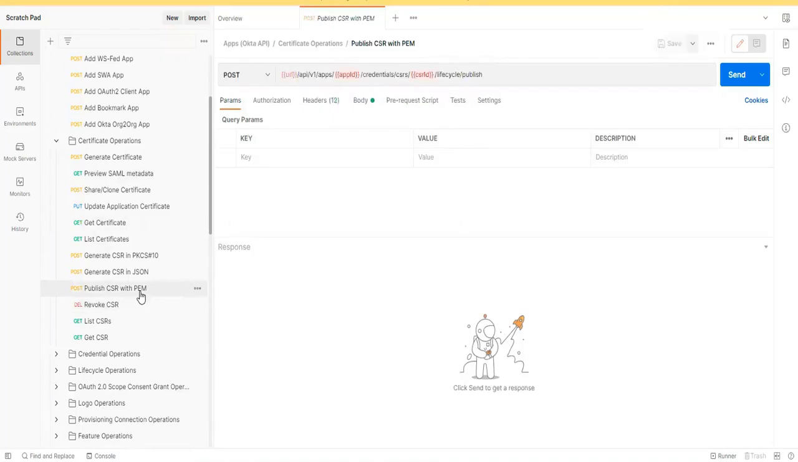And let's say you want to get the certificate in different formats, like PEM format or JSON format. What you need to do is you need to give the app ID, which is very common, and the CSR ID. I think we need to get it from the certificate only. We can get the CSR ID from the certificate. We need to get this.